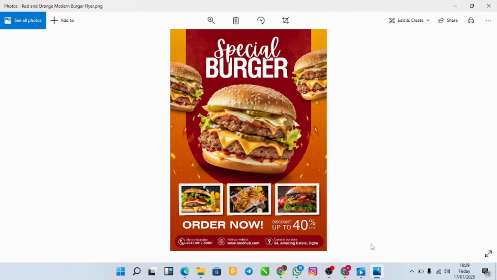Now, what I'm trying to say is that you should understand your target audience. People that want to see this flyer are people that want to buy burger. Think of it in such a way that when they see the burger, the burger will be calling them. This flyer is specifically for people that can read and write, probably students, people that love burgers.